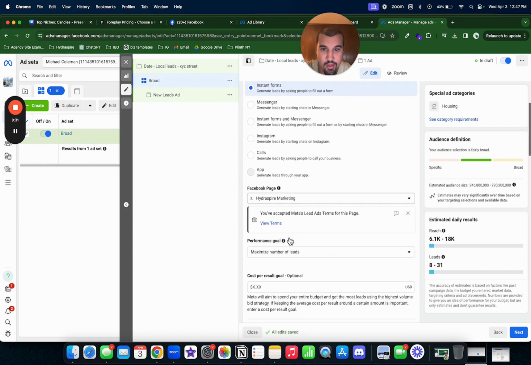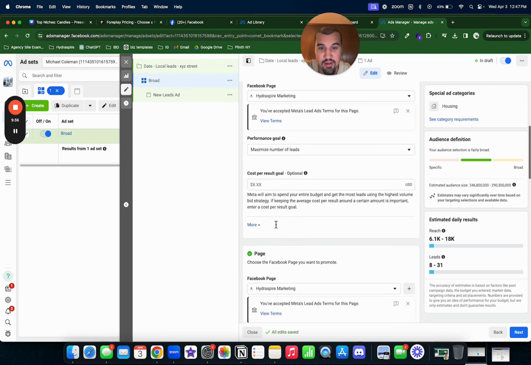All right. You also will have to accept these terms to run leads for your page for the first time. You say view terms and accept that.